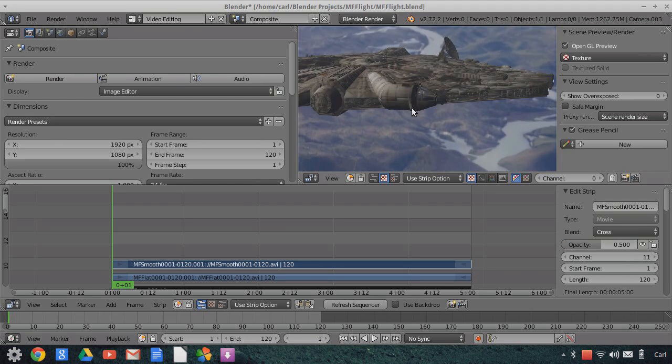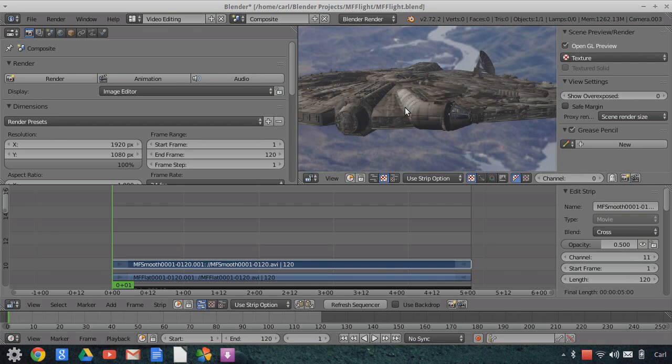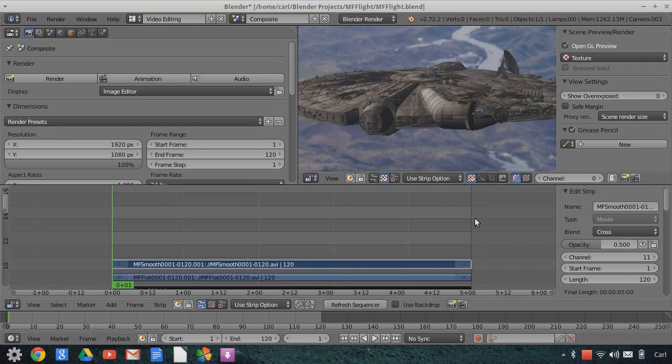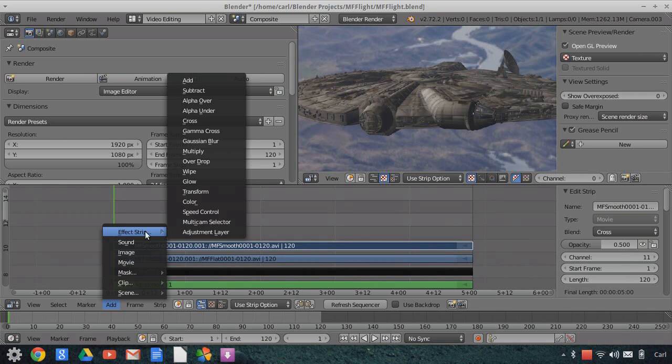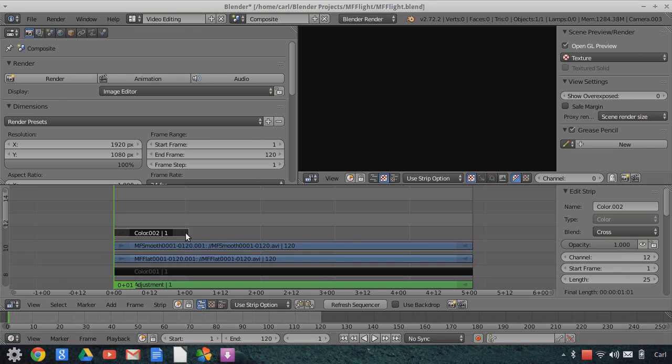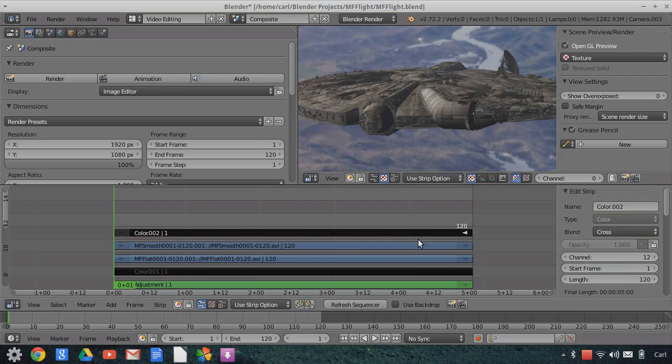And you can see what happens. Now it's taking half of the flat and half of the smooth. See, this is without the smooth. This is with the smooth, and you can see that we get a little bit more of a realistic shading on there. Okay, and then what I'm going to do is I'm going to add a color to it. So we'll just add a simple color. And I'll turn the opacity down for a second.